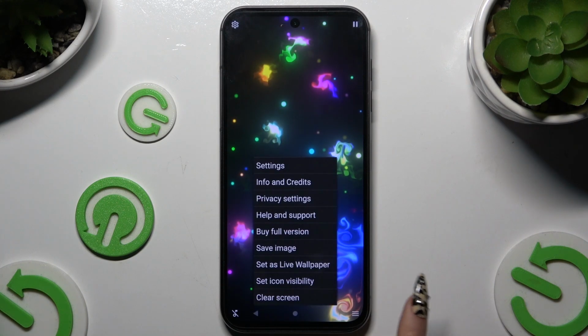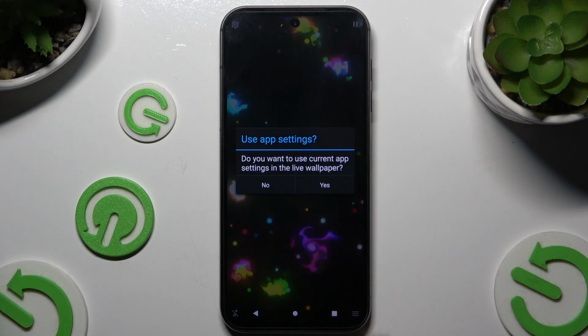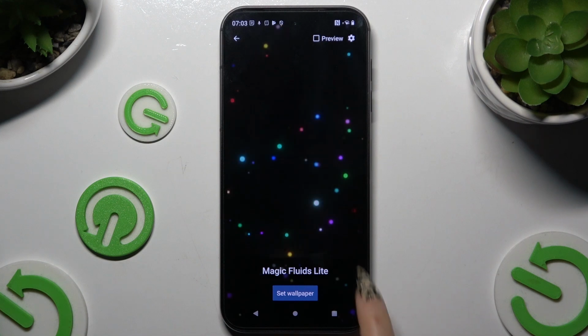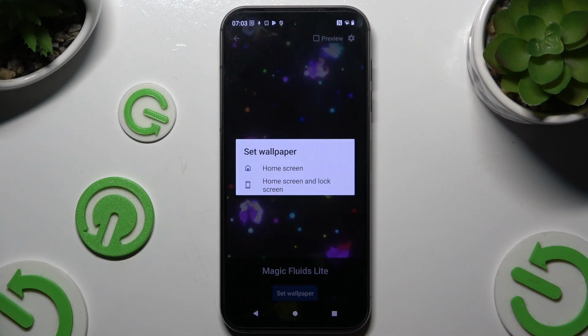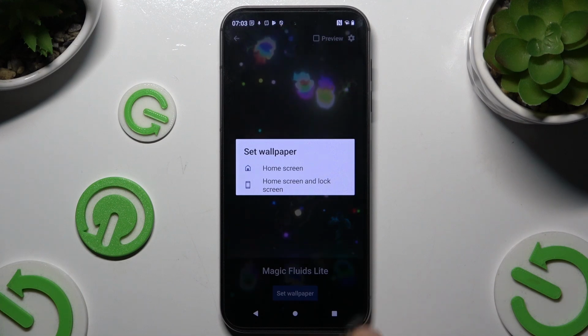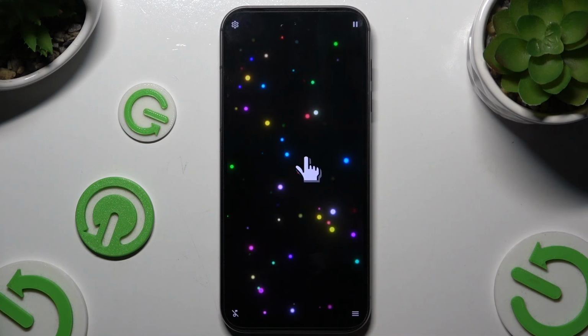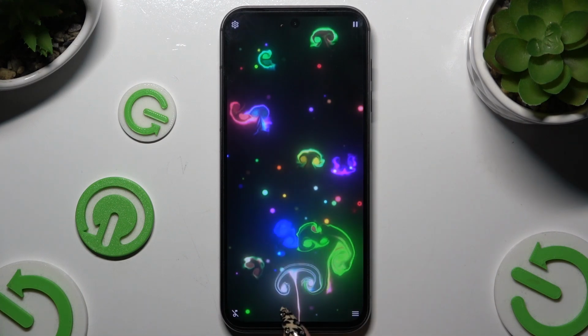Now set a save wallpaper. Yes. Set wallpaper and decide where by clicking on one of those options. When you're finished, go back.